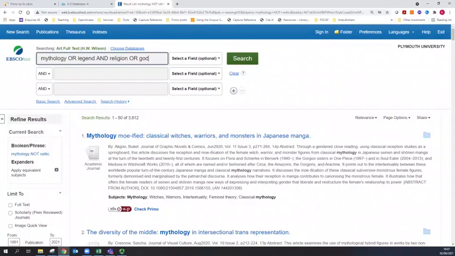For example, if we make this a little simpler, the database could interpret it as we want by doing this. It could look for any articles that talk about mythology or legends, and then it could go through those results and pick the ones that also refer to religion. So what we would end up with is a pile of results that talk about either mythology or legends, but also talk about religion.